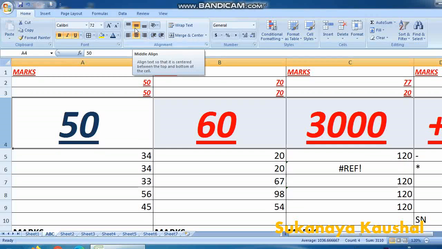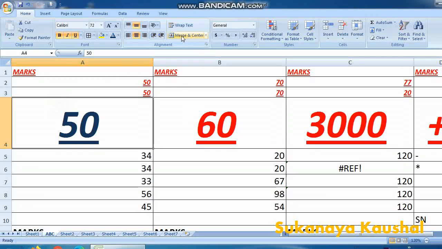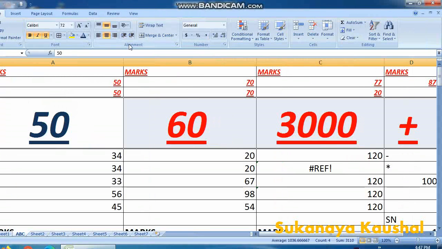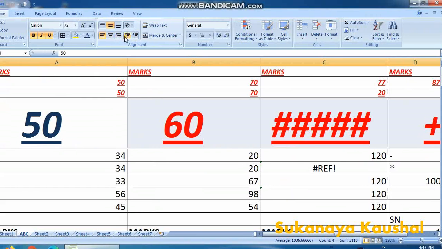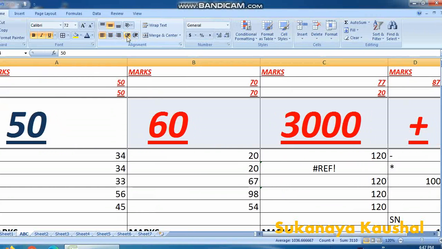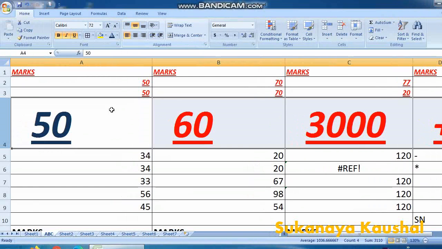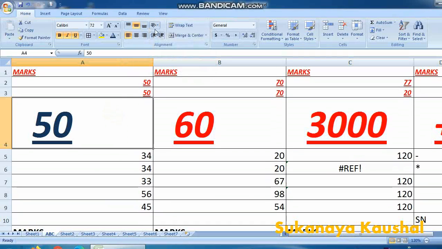We can also do some of the orientations. If I want to indent it, I first have to select it and then indent it. This is how indent works, left indent and right indent. And if I want the rotation like this, I first have to select the cell and put the orientation here and select the orientation.